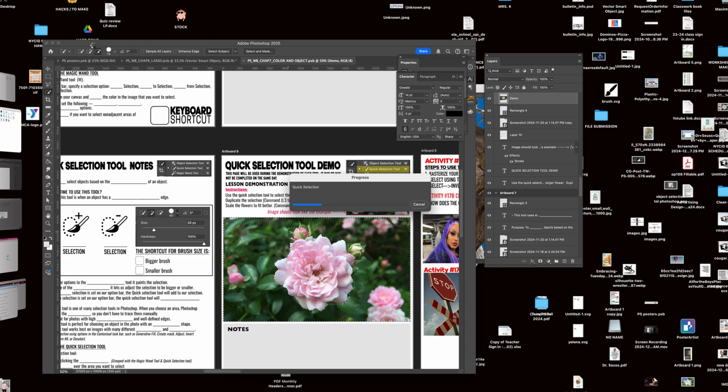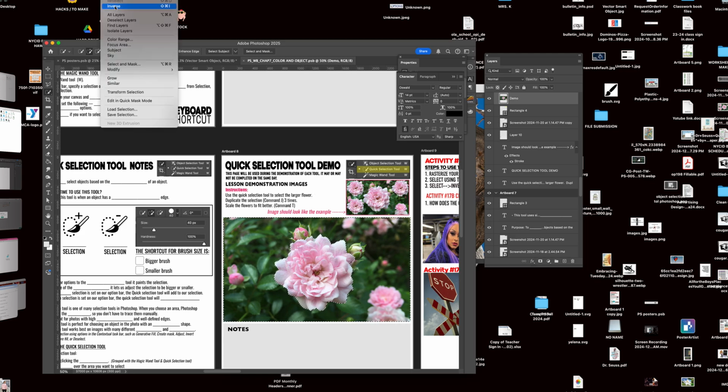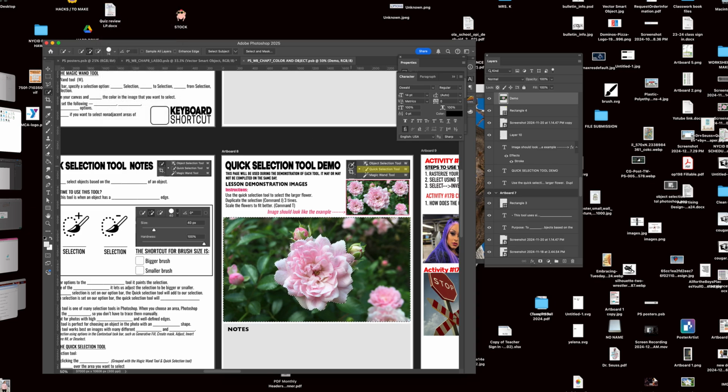Okay, actually I was supposed to add that. Okay, so I'm going to switch to add. I'm going to add that in. Okay, and now I'm going to add that in too. All right, so now I'm going to do what's called inversing my selection. So you go to the select menu and inverse. Okay, and what that does is it switches the selection.